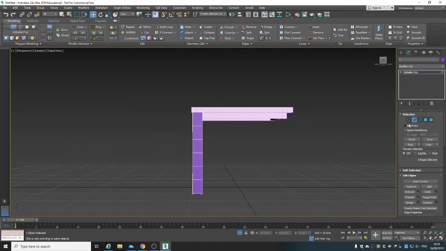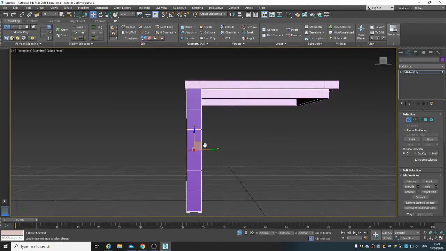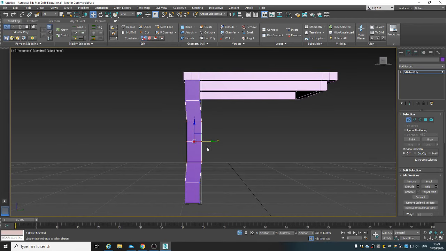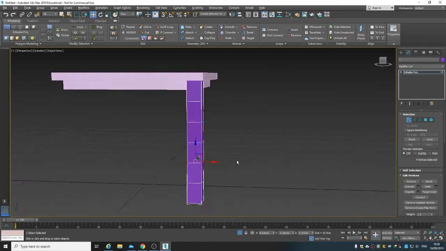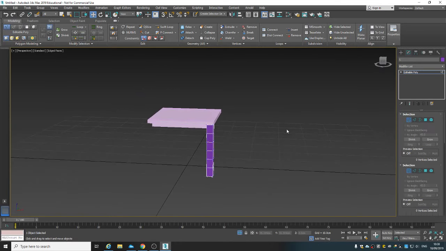Now with these selected, I'm going to go to the vertice. Then I'm going to slightly give these a bend, just to put some shape in it. So I'm using a marquee select just to give it some shape. Tiny bit of shape. Okay.